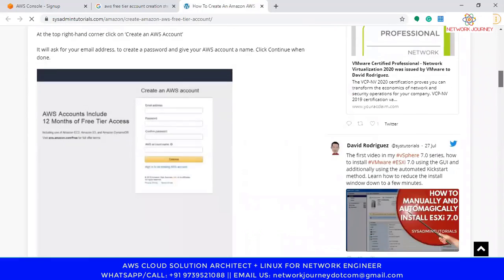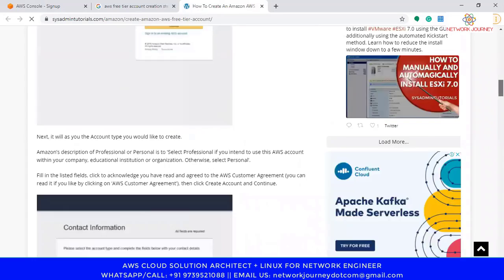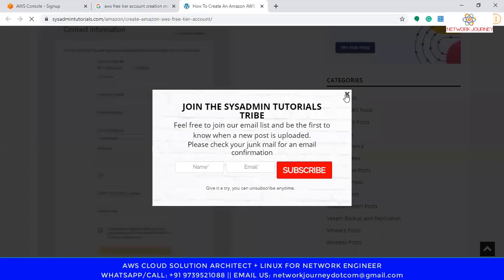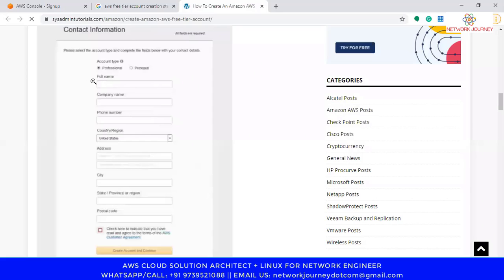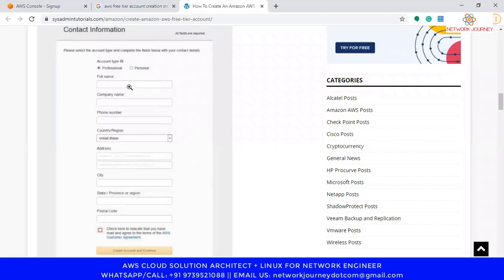See guys, first you need to go here, and as I said, you can first fill up the basic information. The next page will look like this. Contact information. The next page will be contact information. Here I'm recommending that you don't go with professional, go with personal. Why? Because you are using it for a personal purpose, for practice, for learning. Instead of professional, please select personal. You can fill up this detail, not a problem. You can fill up the full name, company name, phone number, and this stuff.